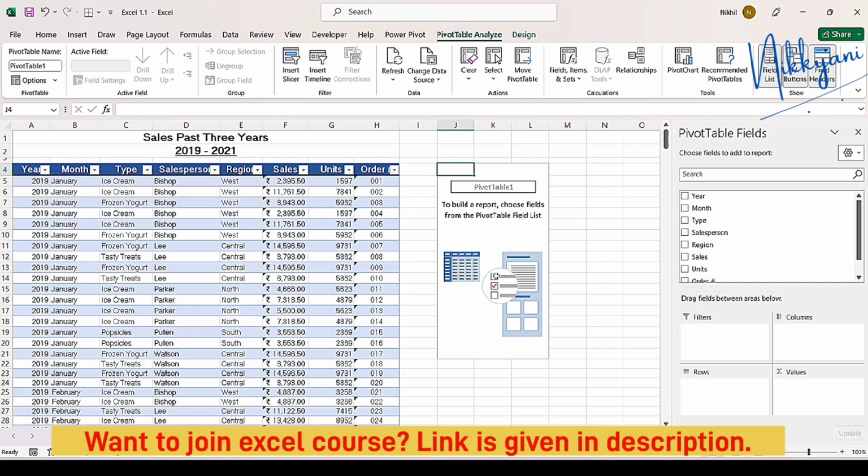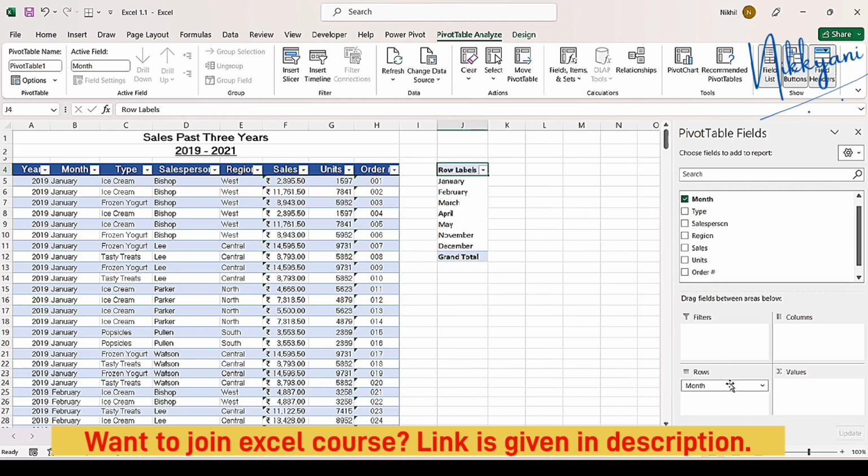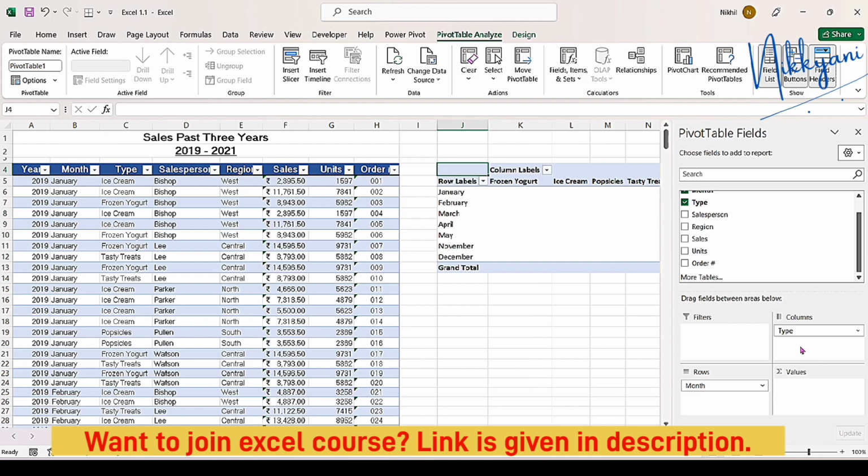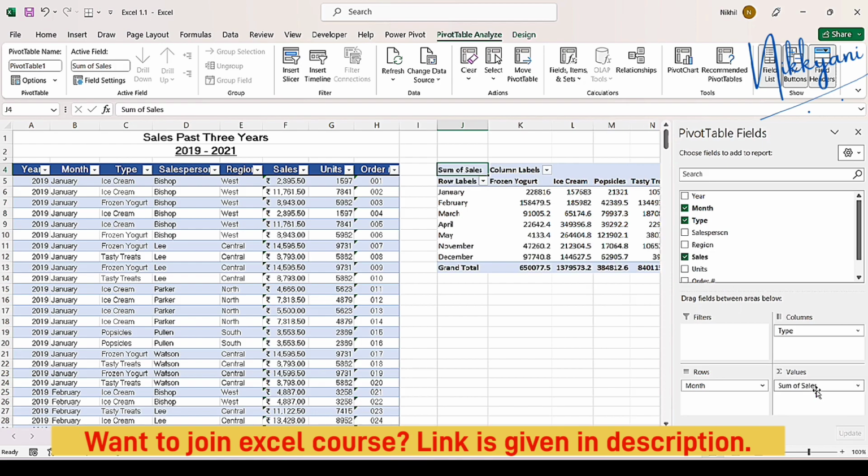Now we have to just drag and drop the fields we want in the respective boxes. In Rows, we will drag Month like this. In Columns, we will drag Type like this. And in between rows and columns, there will be Values. So we will drag Sales in Values like this. So like this, our pivot table is ready in the same worksheet.